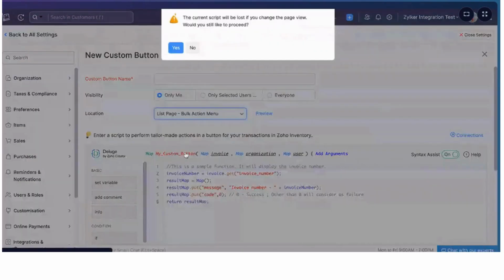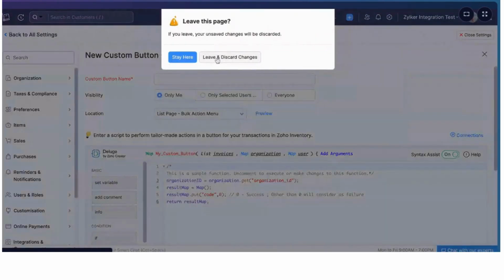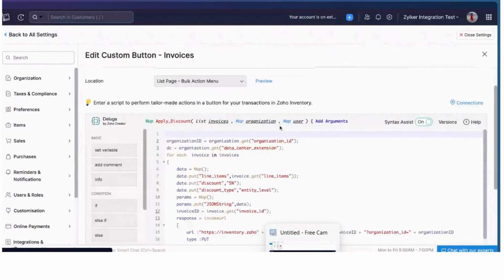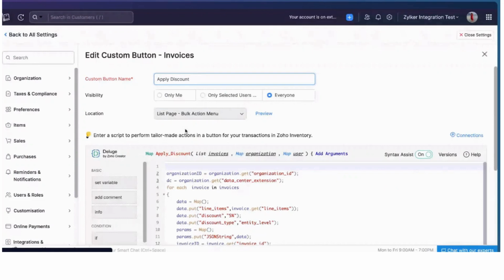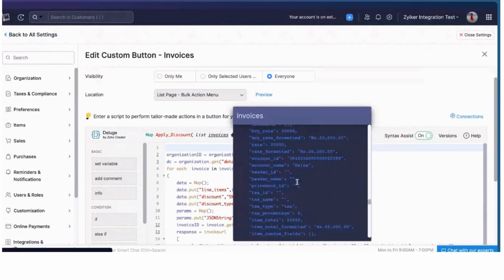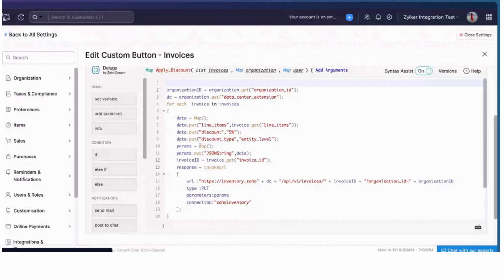Apart from this, you have an option called bulk action menu. When you click on records in bulk, here at the top left, you'll be able to see a button. Moving on with our example, let's say I want to apply a discount to all my selected invoices automatically. It's a discount of 5% at entity level. For that, I've made use of the bulk action menu, and under the list of invoices, all my invoice data will be available for whatever invoice I've clicked on. From that list, I'm fetching the data and then updating the discount for all of those invoices, making use of the update API call with the help of a connection.